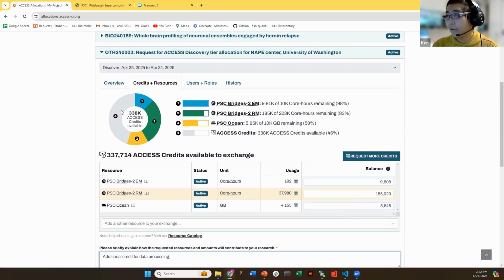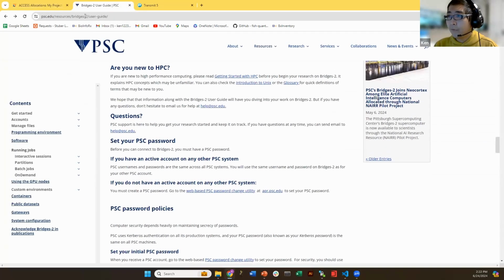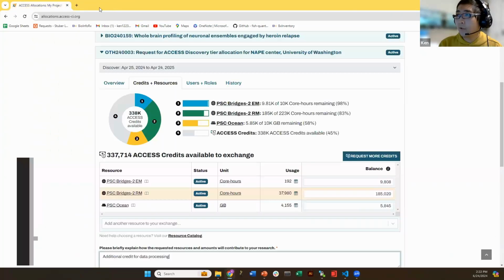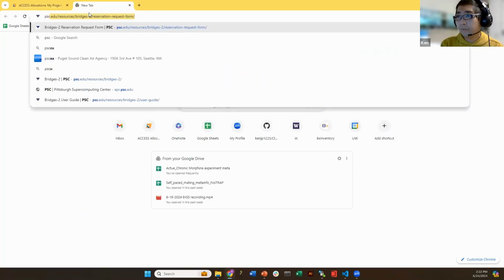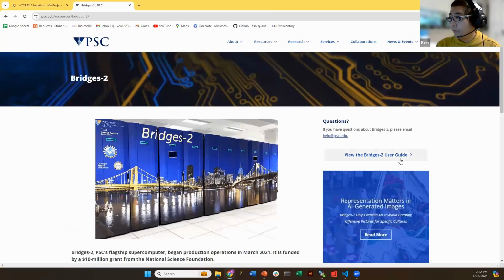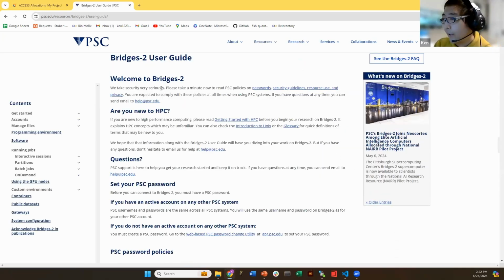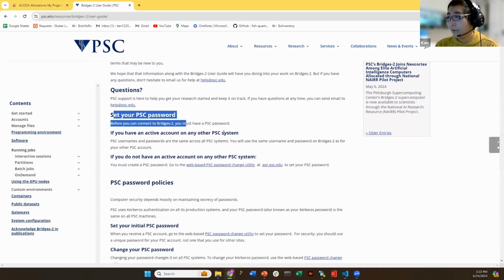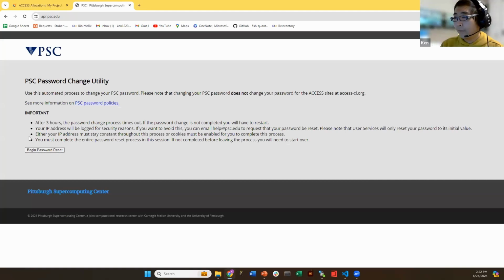So if you're a first time user of PSC Bridges 2, you will also have to set up your credentials on their side. To do that, you want to go to the web page. And then you can see the Bridges 2 user guide. This will have a lot of resources and documentation about their cluster. First thing you want to do is set your PSC password here. There will be a link here where you can change your password. So click on this, and then you can go through this password change utility to set up your password.